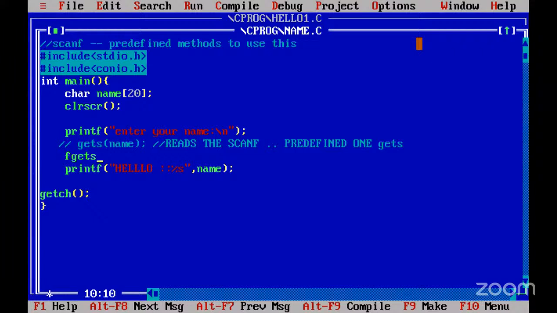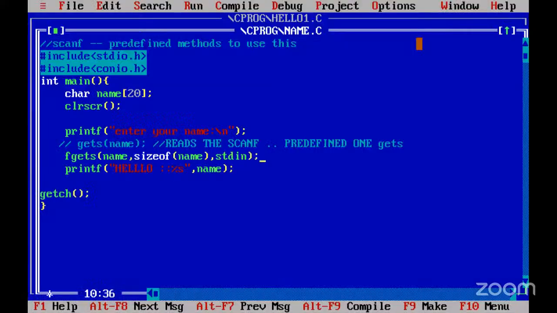fgets. So here name, okay, size, how much size of name, okay, input. So this is how the library is expected to be used. So we get the output. They are encouraged to use this method instead of the gets method. This is deprecated, indicating that they don't want us to continue with gets and want us to use fgets.